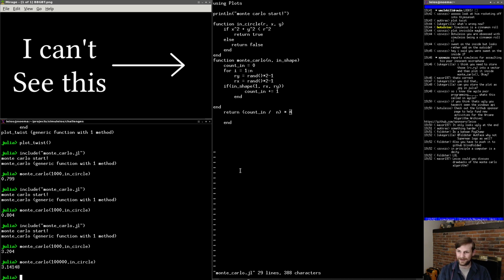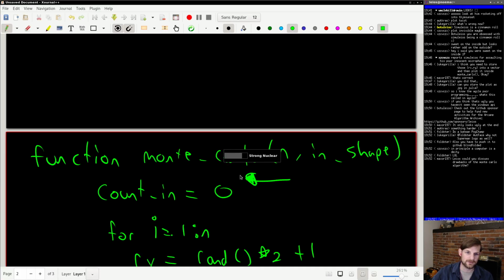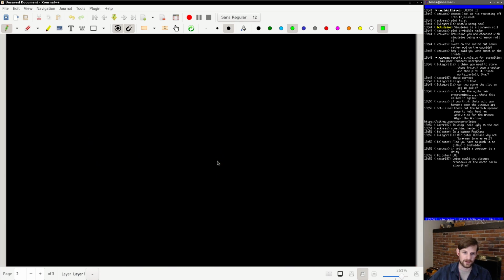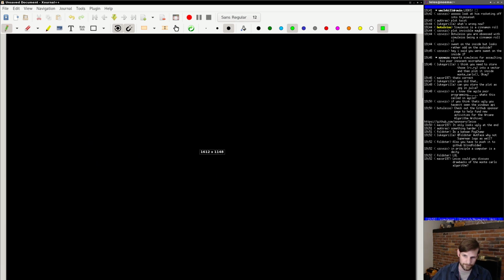What? Could you discuss drawbacks of the Monte Carlo algorithm? Yeah, we can talk about that. So the Monte Carlo algorithm is known to be... Okay, so first of all, the advantages of Monte Carlo, right? Let's just go over here and let's just draw this out. Why not? I'll also move this down a little bit. Okay.